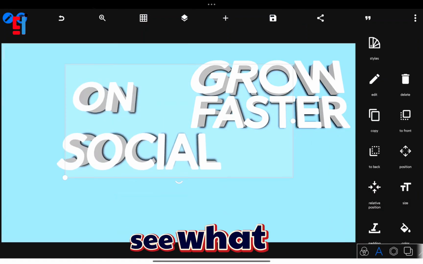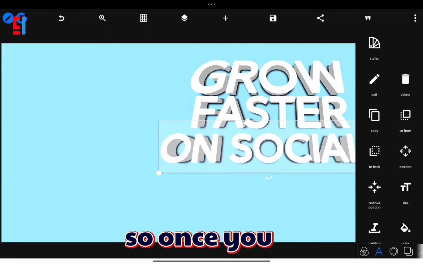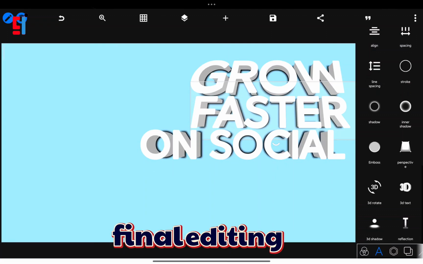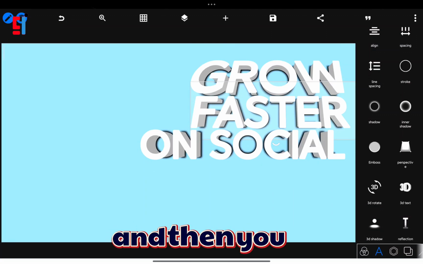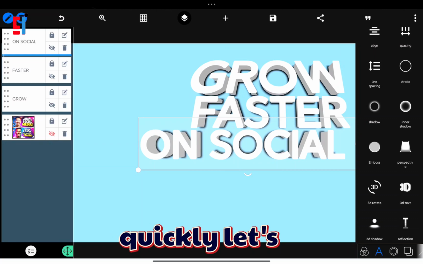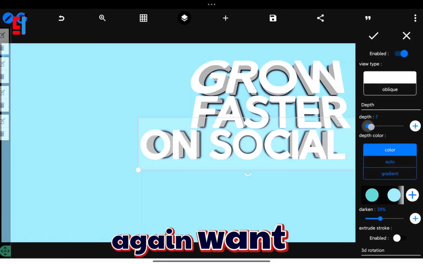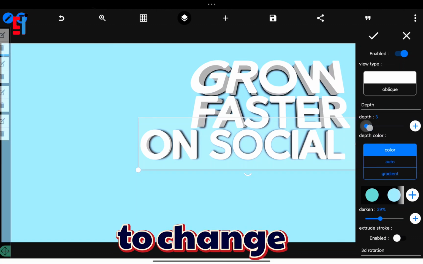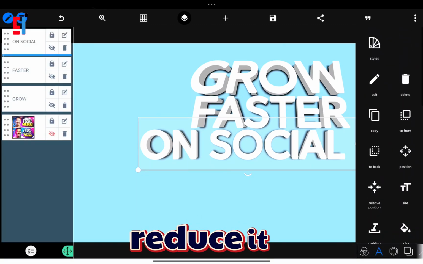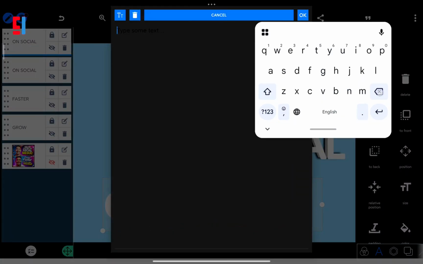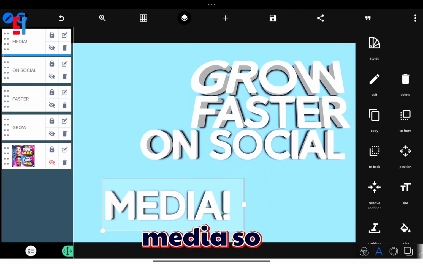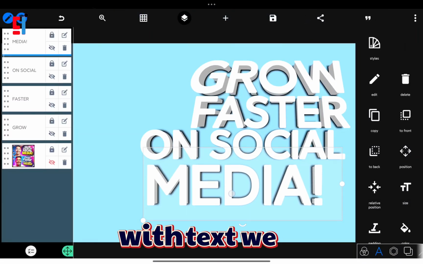Okay, you can see what I'm doing. So once you are okay with what you want, you can now do final editing, and then you can save and upload. So let's proceed quickly. Let's copy this text again. We want to change the depth. We will reduce it. Then you copy this text. What next? Let's add this text. Media. Yes, media. So we are done with text.